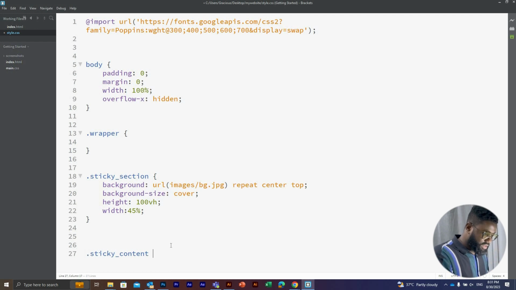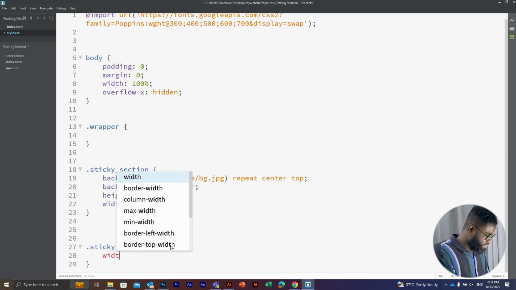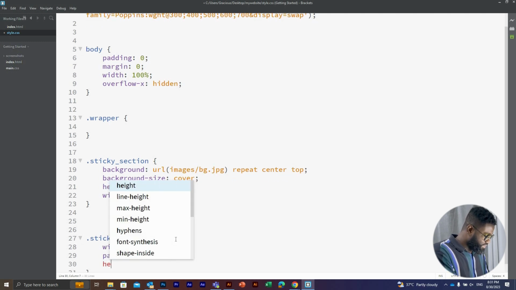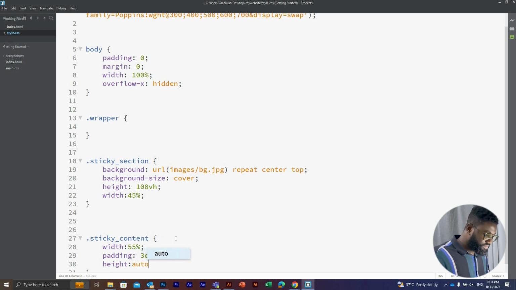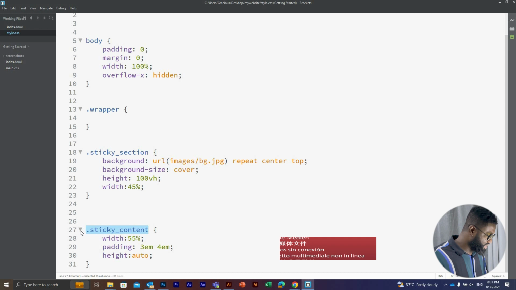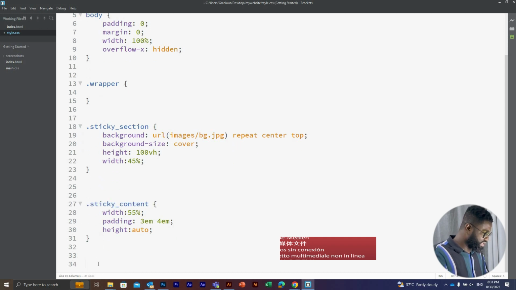The first thing I'll do is the width of this will be 55%, since the first one is 45. Then I'll give it some padding: the top and bottom will be 3em, left and right 4em. Then the height is going to be auto. Now I'll start the H1. So I'll copy this, come down, sticky content h1.